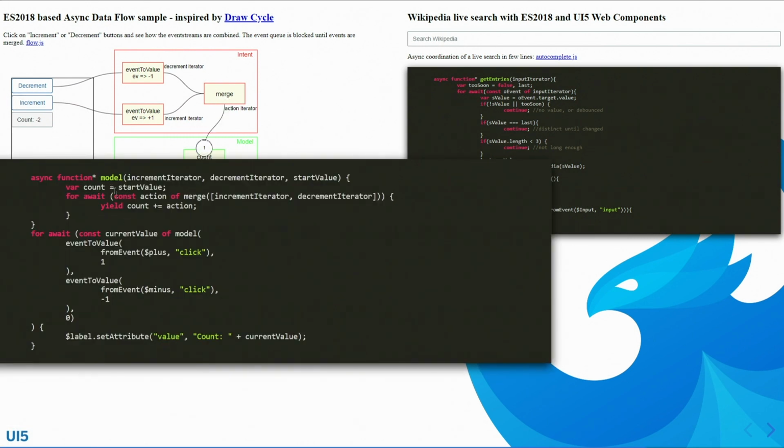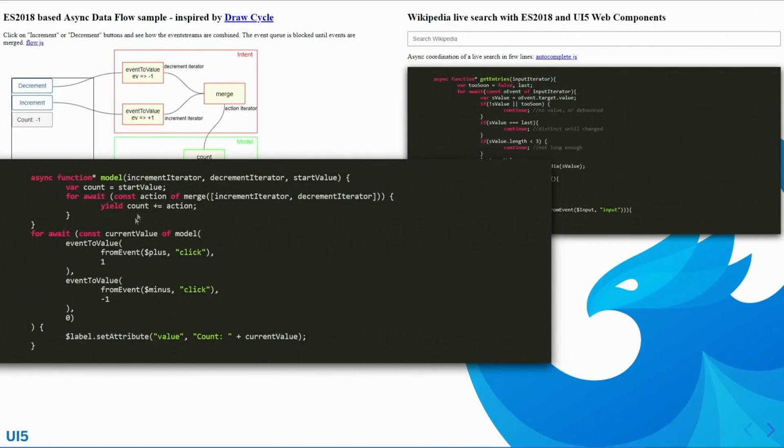which we can then pass again, for example, here into this model generator function, which uses here a little merge utility that I wrote, which is again an async generator, which is just taking the values now from both of these streams. And suddenly we have the +1 and -1s here in our action value, and we can sum them easily up with our count value and yield these values.